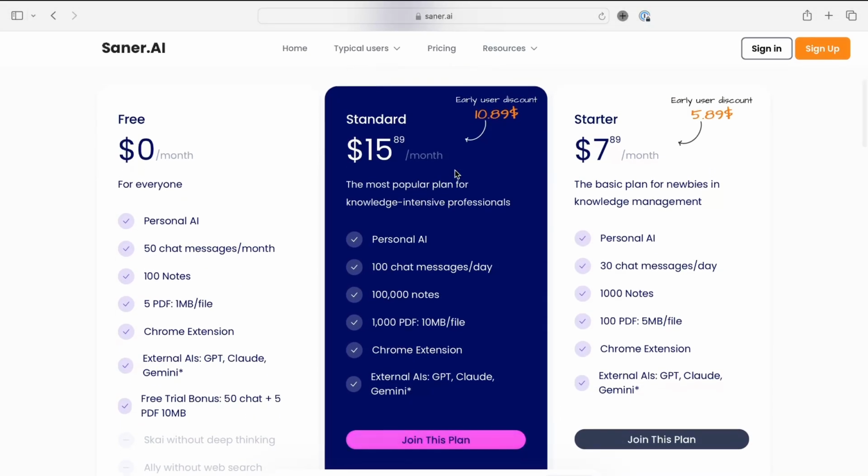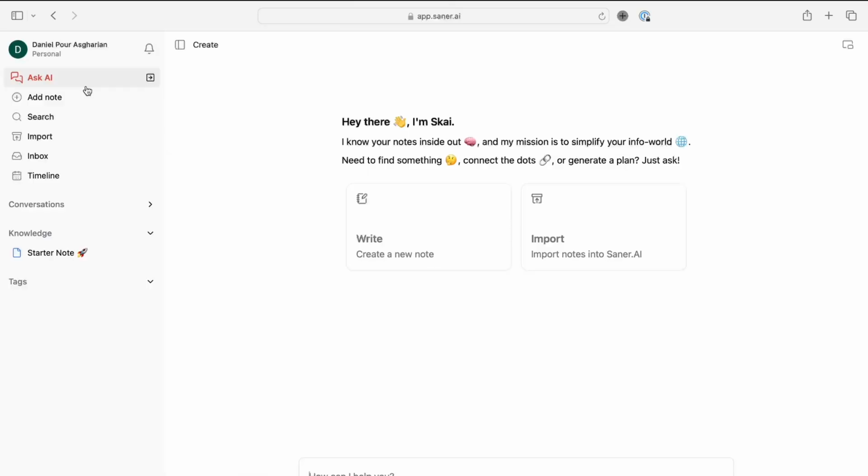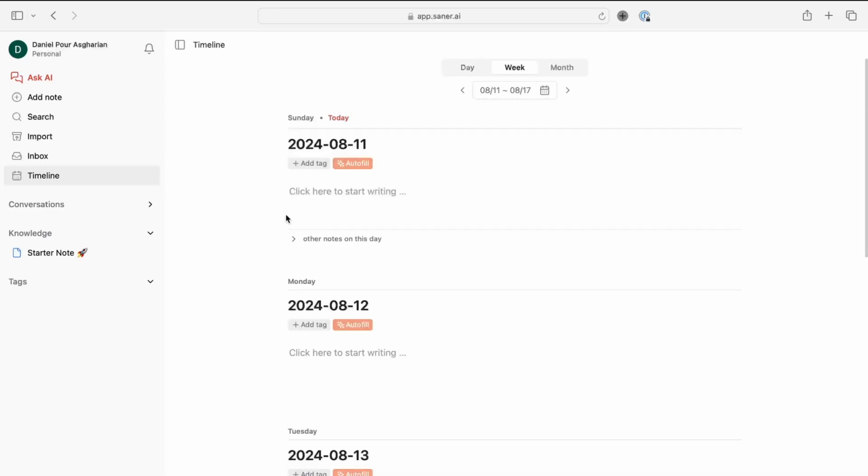So it isn't cheap, but I would say it compares to a lot of the other chatbot applications I have seen on the market. As I said, you have a chat interface right here, which you can talk to. You have a search, you have an inbox, you have a timeline view as well. Let's look at this. The timeline view here is basically a daily note, and I like that they have implemented a daily note into the application.